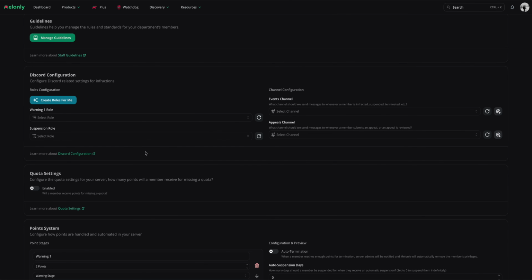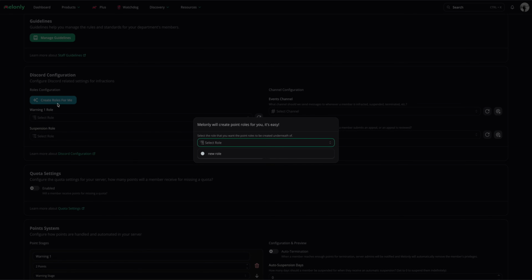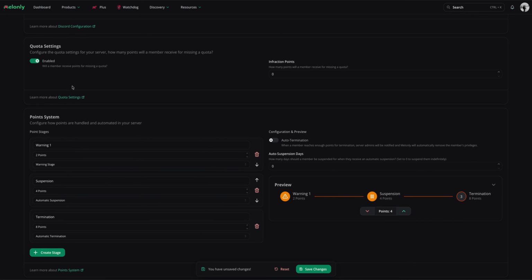The Infractions configuration allows you to select roles for the Warning 1 role, the Events channel, the Suspension role, and the Appeals channel. You can also click Create Roles for Me under the Roles Configuration tab. This will create all the roles that you need for infractions. Quota settings allows you to assign points to people when they miss their quota. These are done automatically per your activity configuration.